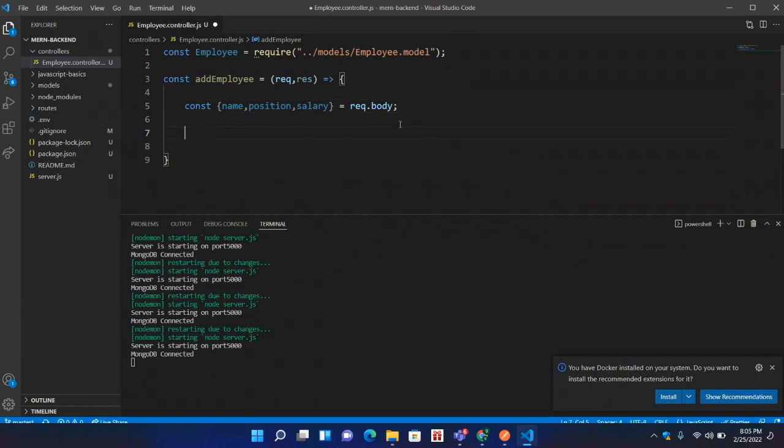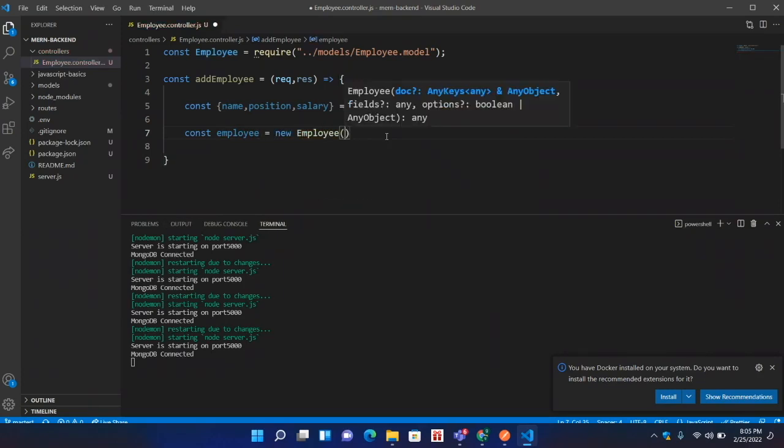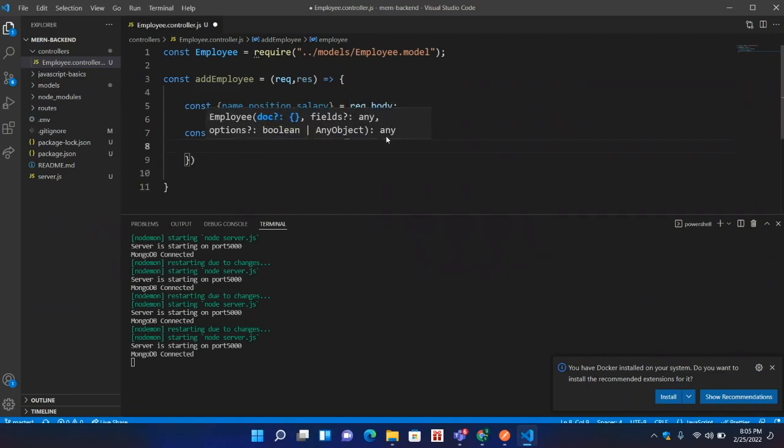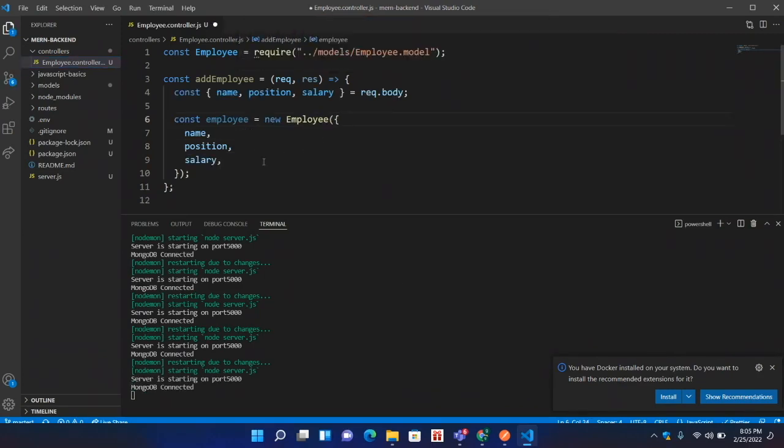Then after getting data from the request body, we have to create an employee instance using the employee model that we imported. So I'm going to create a variable called employee. Then we create an instance, new employee, open the brackets, then open curly brackets. Then we have to pass the name, position, and salary. Right. I'm going to format this one.